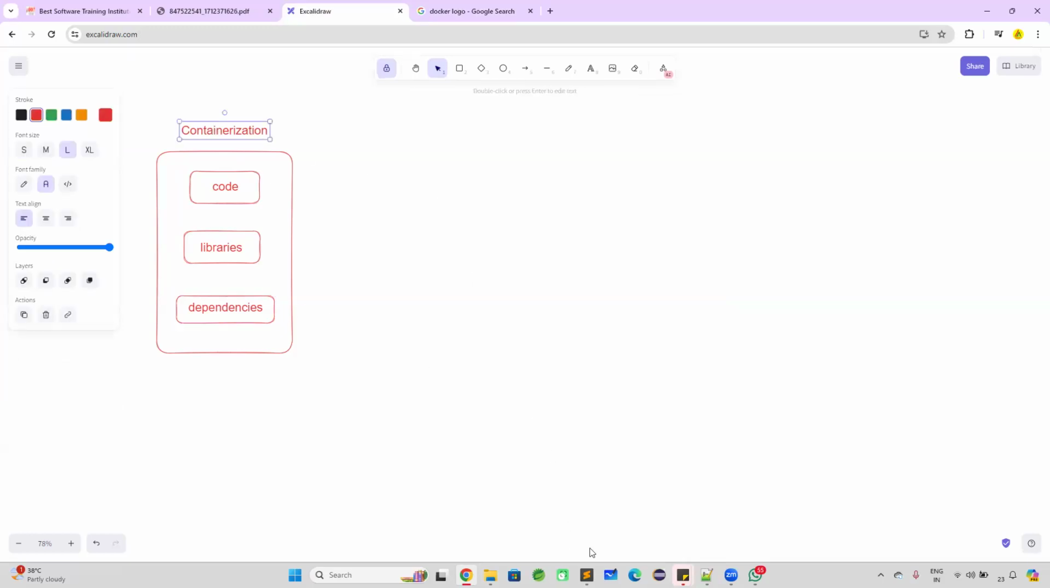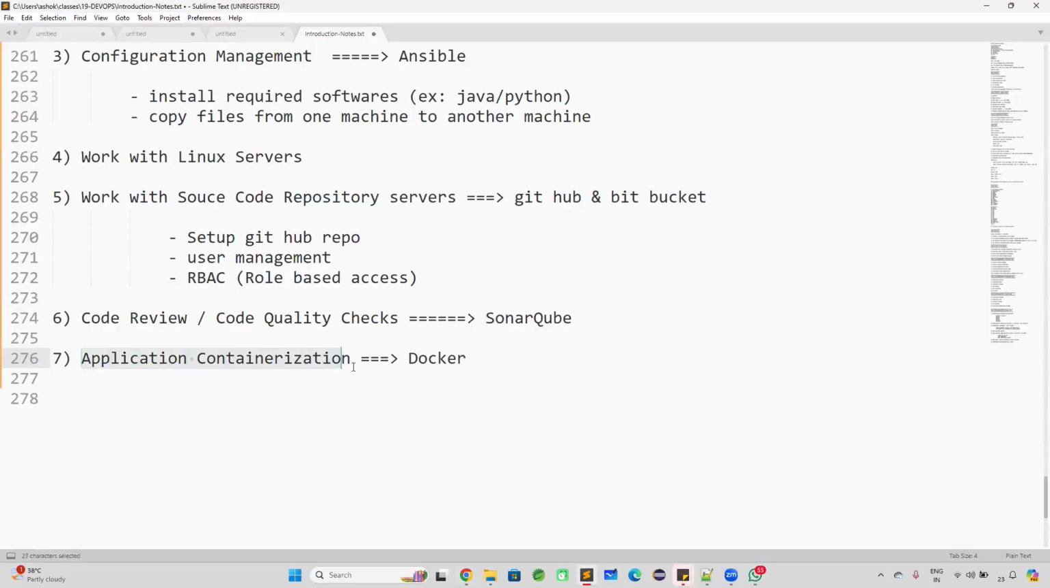Now, can you tell me what is containerization? As a DevOps engineer, you are responsible for application containerization. So what is the meaning of containerization? Come on, guys, I need a response from you. If you respond, then I will proceed. Packaging. Simply, you can say packaging code plus libraries plus dependencies is called containerization.